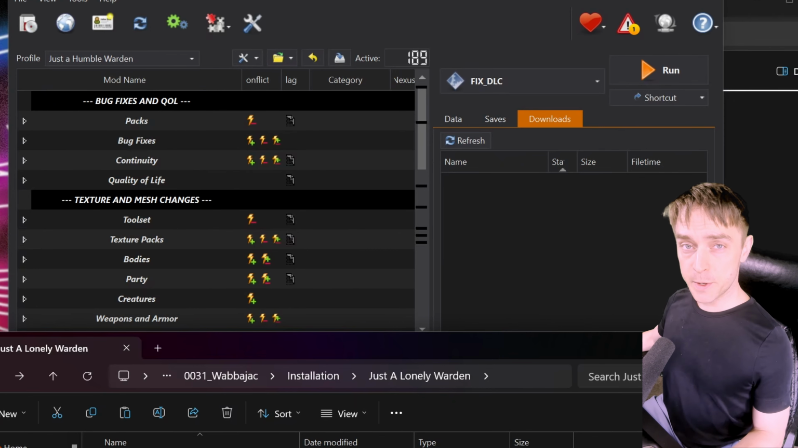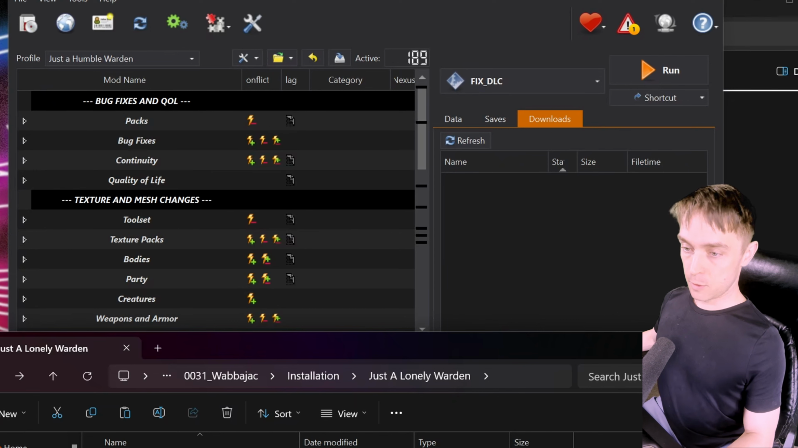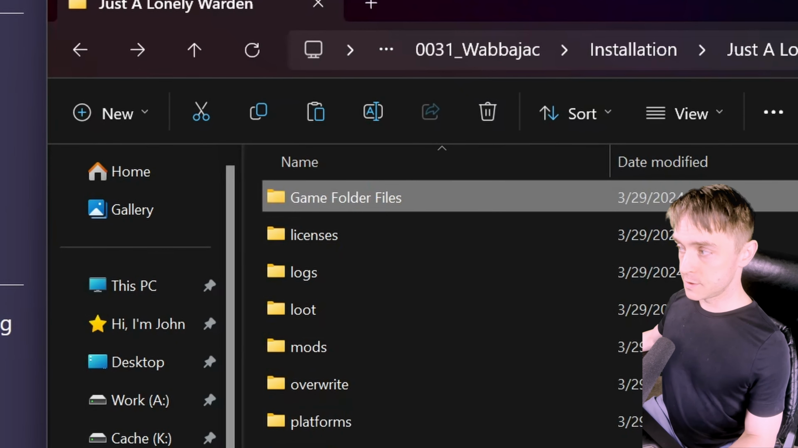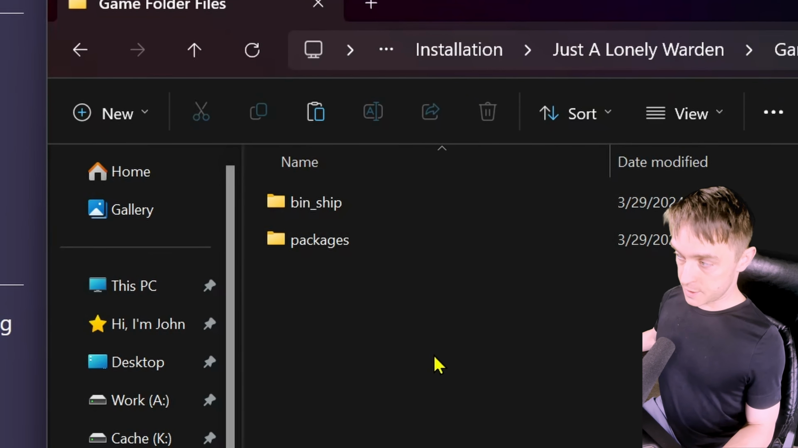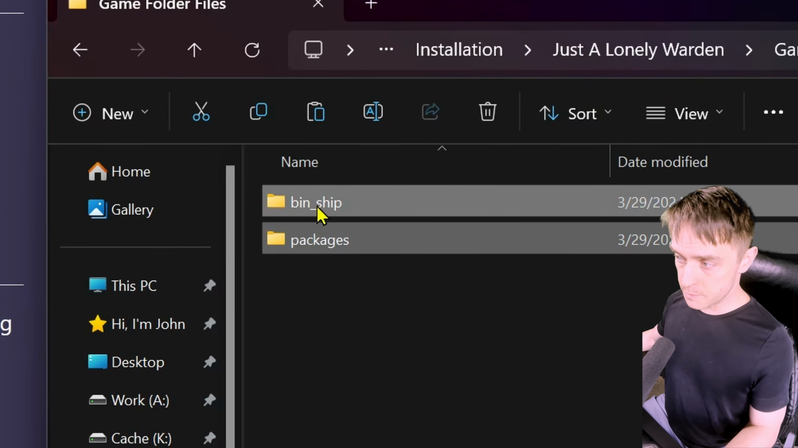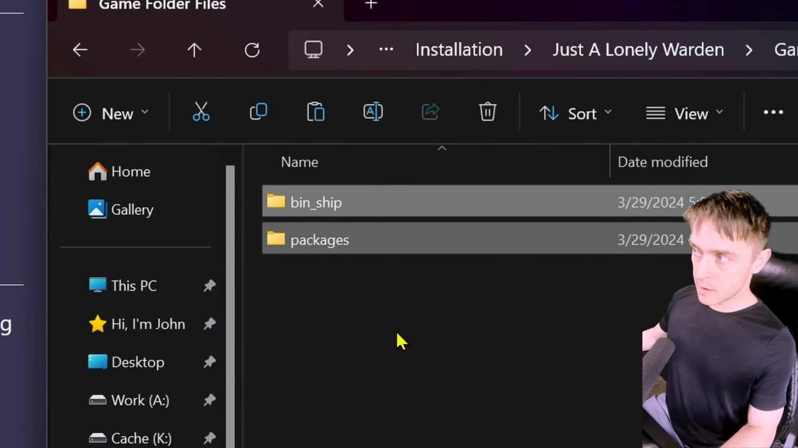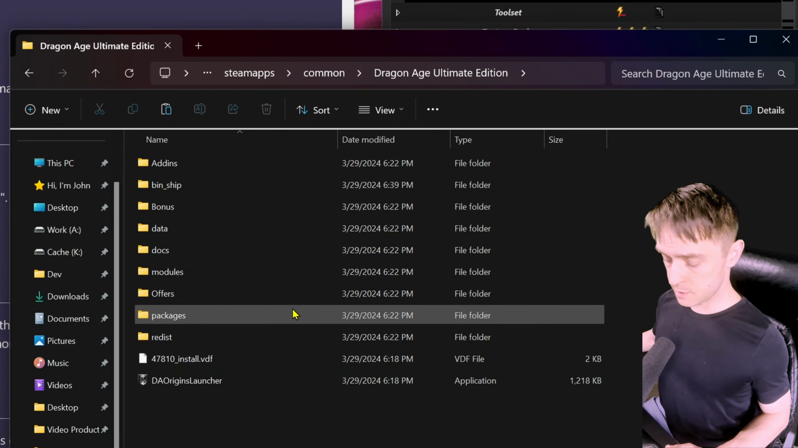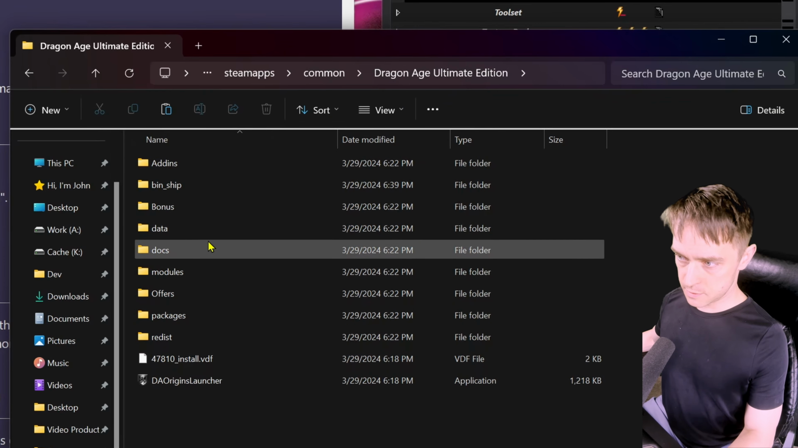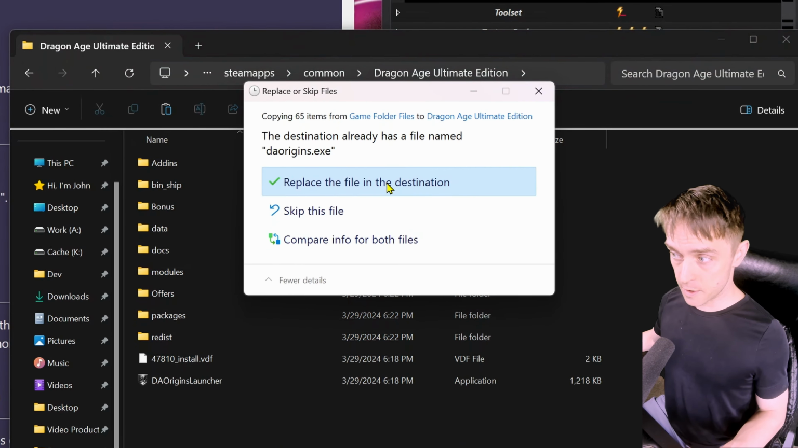And the next step, we're going to manually move some files. We're going to look for a folder called Game Folder Files in the Lonely Warden installation folder. Okay, I just entered that folder, and you can see bin, ship, and packages. I'm going to copy those and then go over to our Steam game installation. So the root directory for Dragon Age Origins. And I'm just going to paste those files in there and replace.